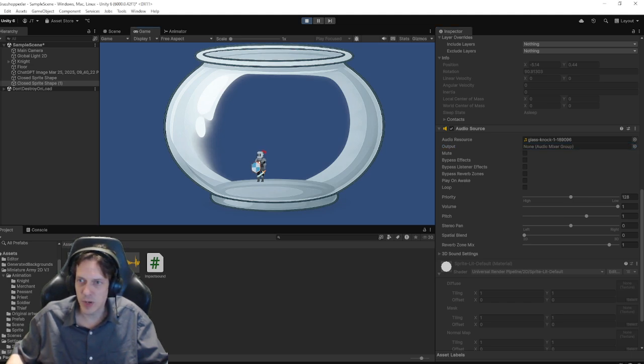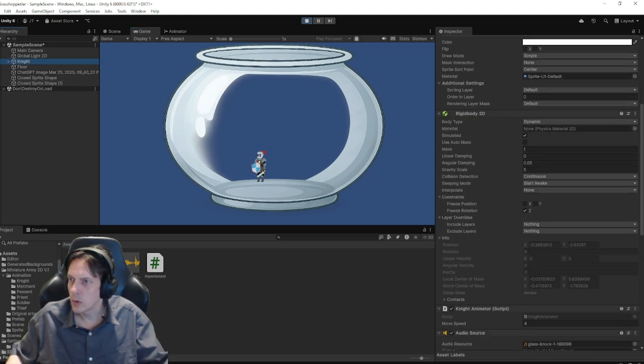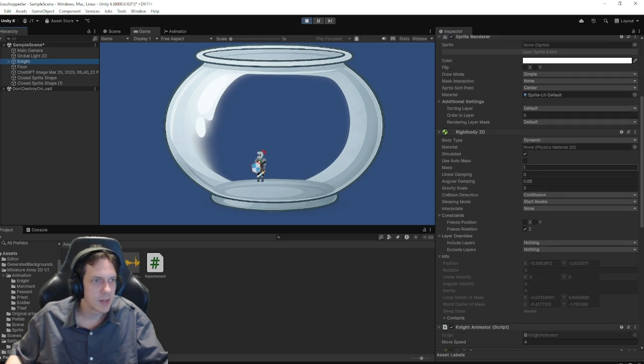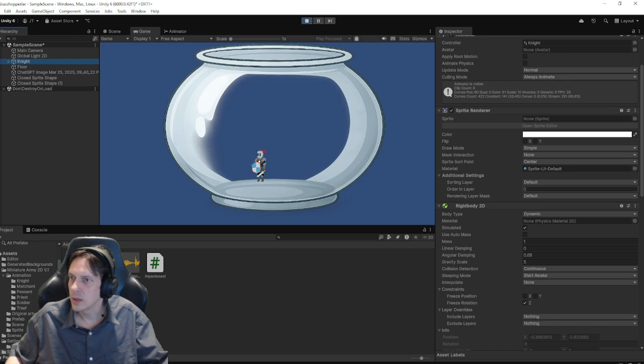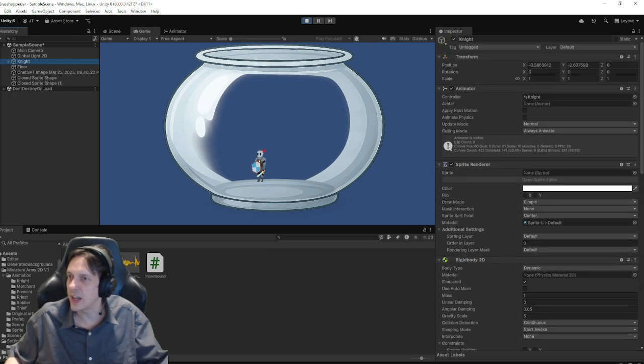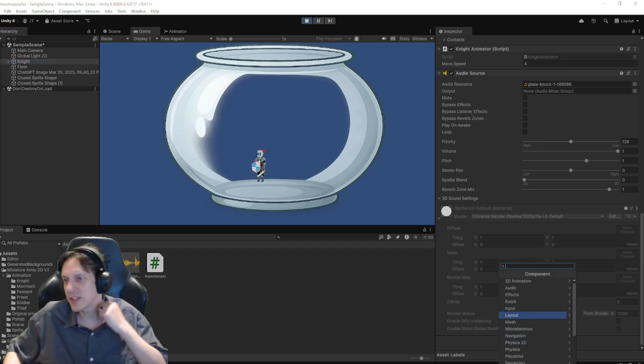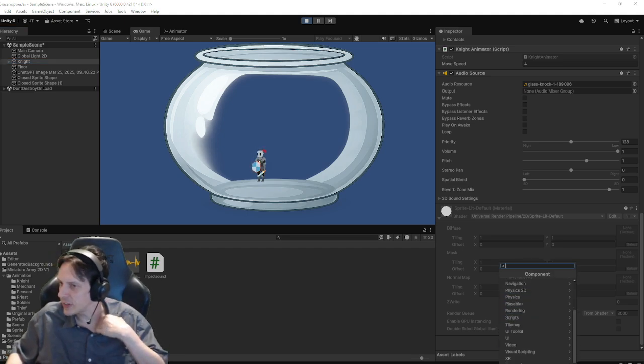Alright, the moving sprite is this one. Rigid Body 2D, dynamic. Yes. Collider 2D. Oh, no collider on the Knight. How about that? That's the reason. He needs a collider too.